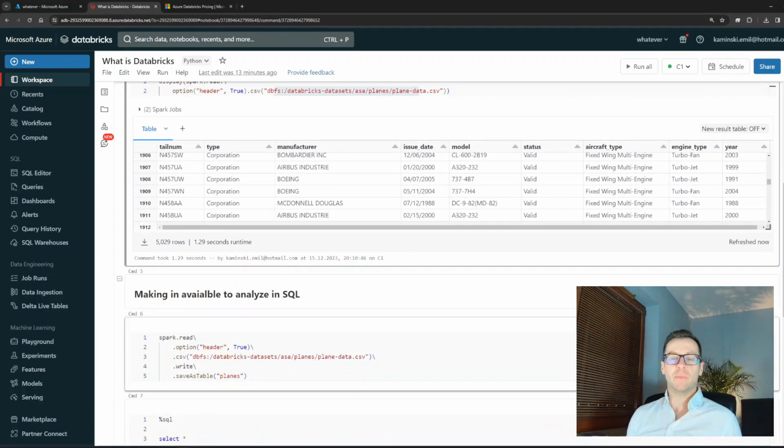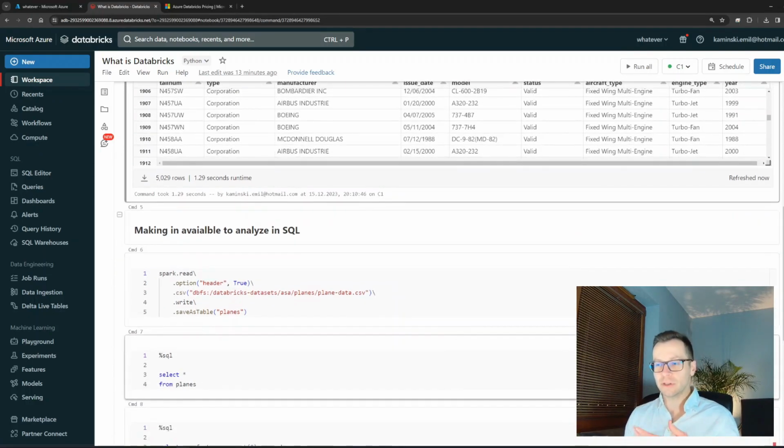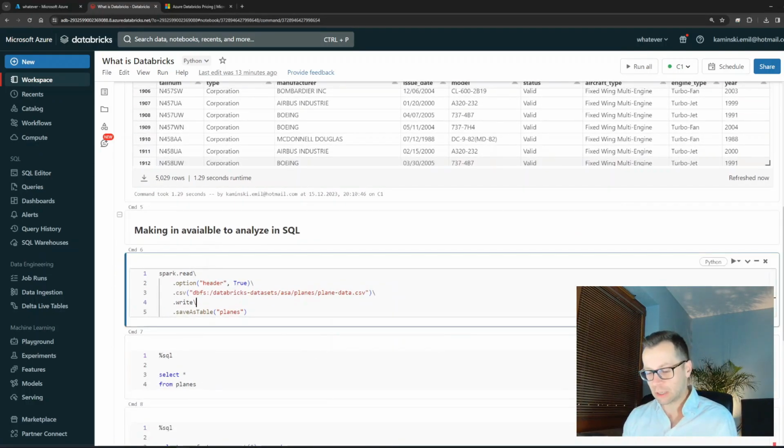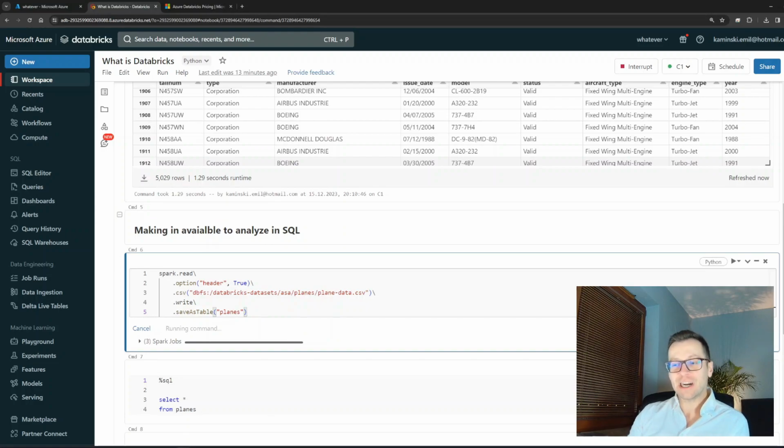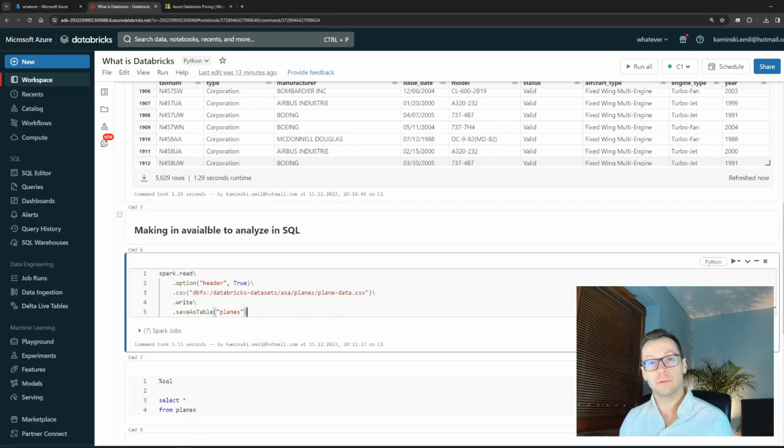But let's say that someone preferred to use SQL instead of Python because they don't know Python, and are coming from the data warehouse or database world. It will be enough to use the same code, just at the end add an option, write save as a table. And starting from now on, that file will be registered as a table under Databricks. It doesn't mean that the data has been moved from the file to the table. It means that there is metadata registered by Databricks about that file, which is enough to allow users to query the file with SQL. This is really cool.